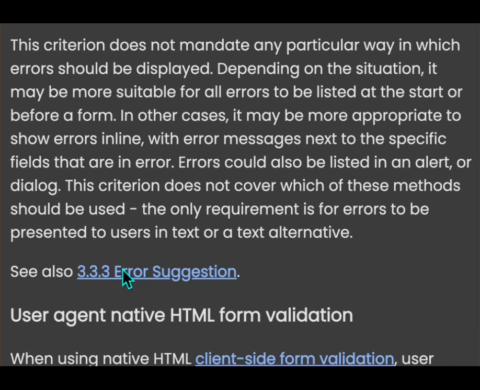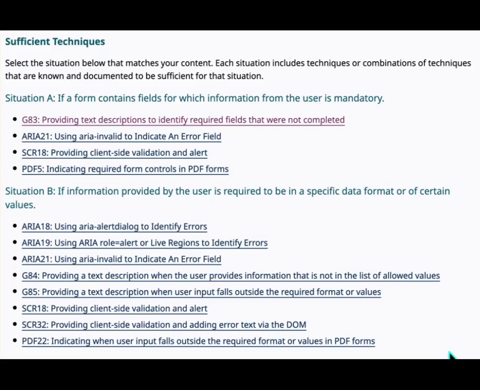It is also good practice to show errors in line with error messages next to the specific fields that are in error. Errors could also be listed in an alert or a dialogue, right? Now, within WCAG documentation, there are provisions for sufficient techniques which cater to situations and they give solutions for how you could present your error text information, right?